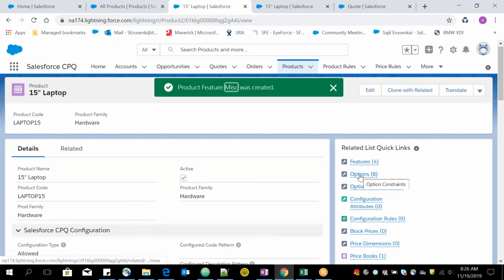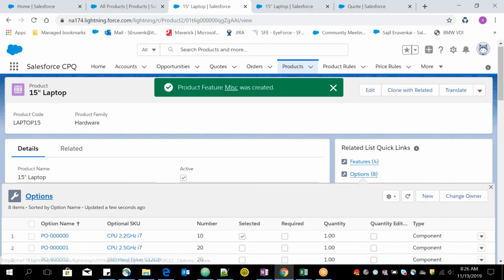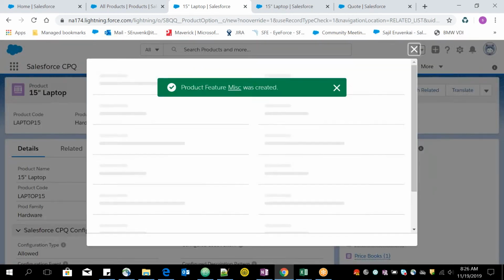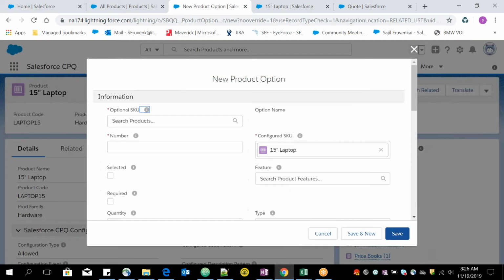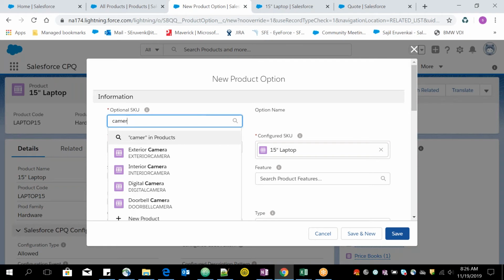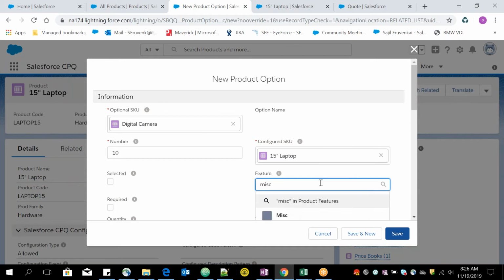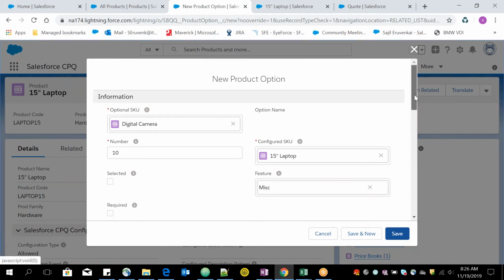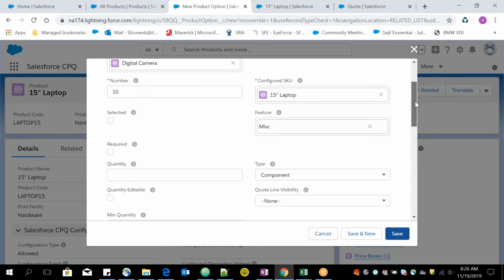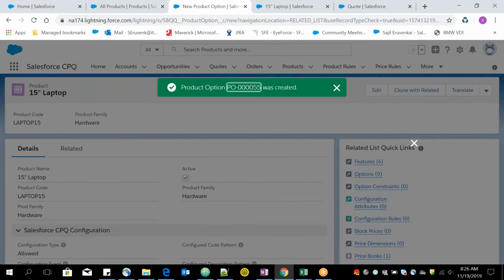Now I'm going to try and add a few options into this new feature that we created, which is the miscellaneous feature. So let me add a camera. Maybe I'm going to add a digital camera over here. This would be the first one. So let's put it as 10. I'll select the feature, which is nothing but miscellaneous. And I'm going to click save. Let me click save and add new. Let's add one more.